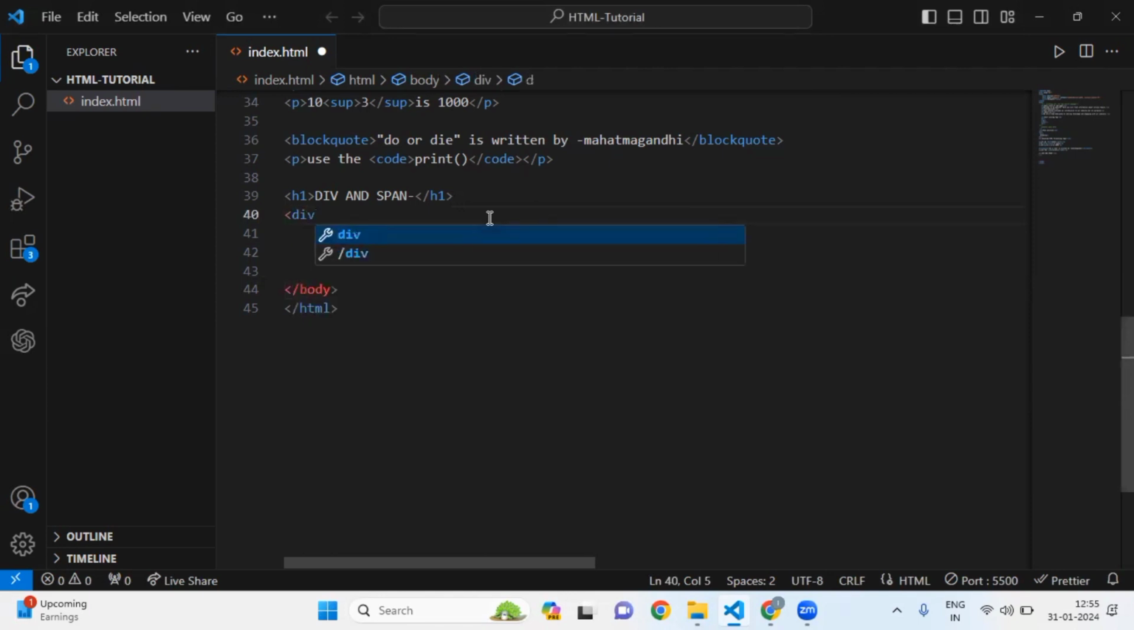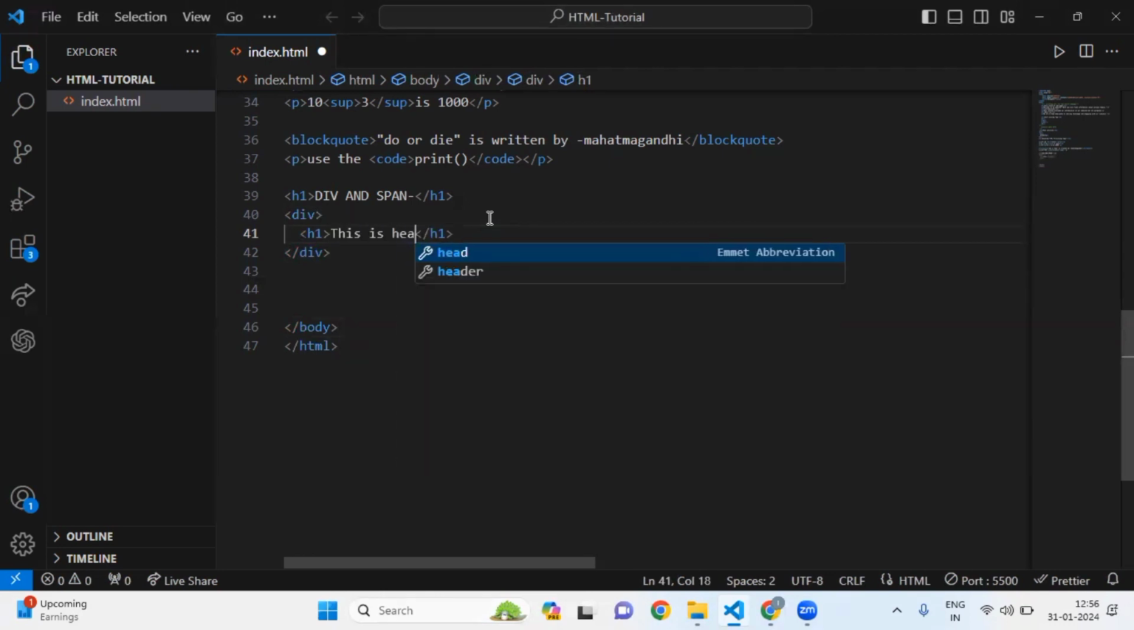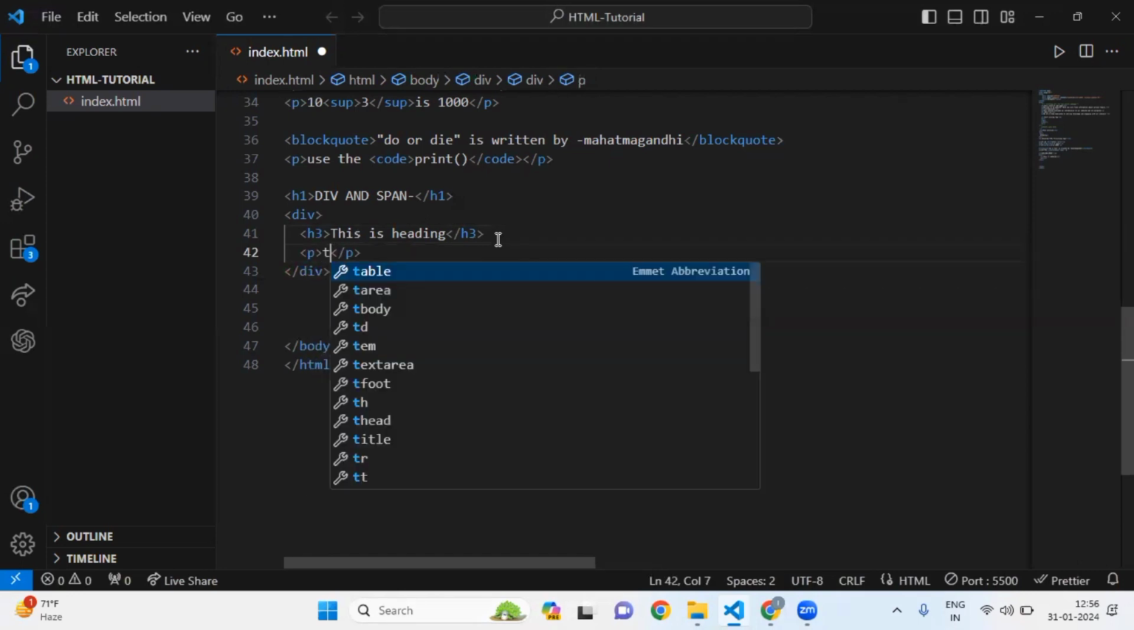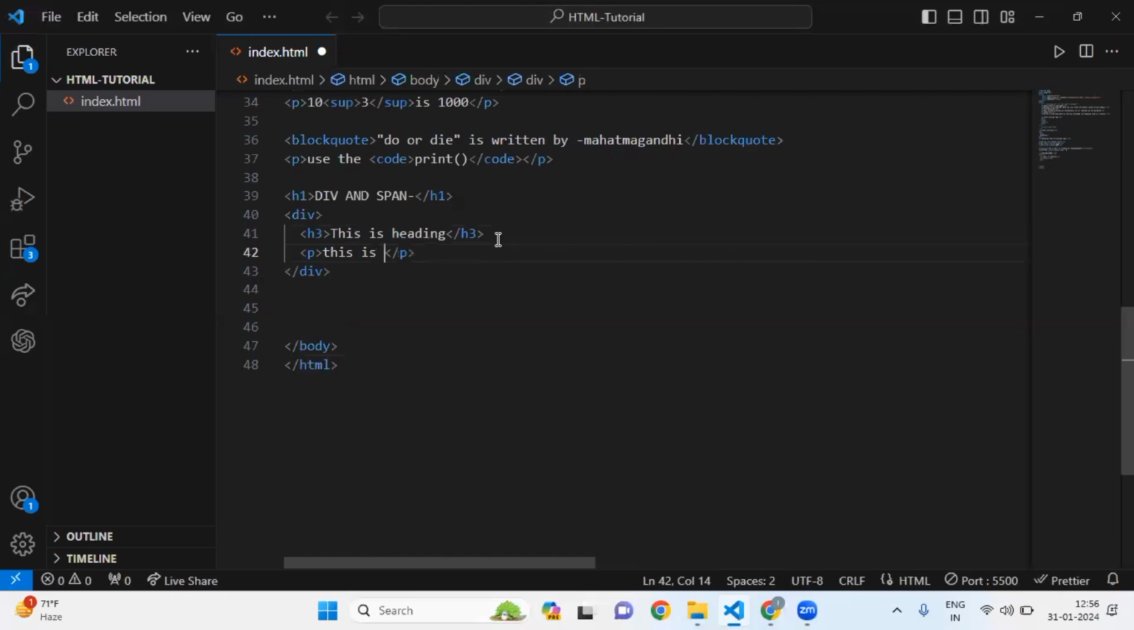For example, here I'm going to take a div. Inside div, you can write many things. Like here I'm going to take heading H1 and write here this is heading. It looks so bold, so I'm going to make my heading tag a little smaller. For that we can take H3 instead of H1. And below H3 I'm going to take a paragraph, and here I'm going to write this is a paragraph.